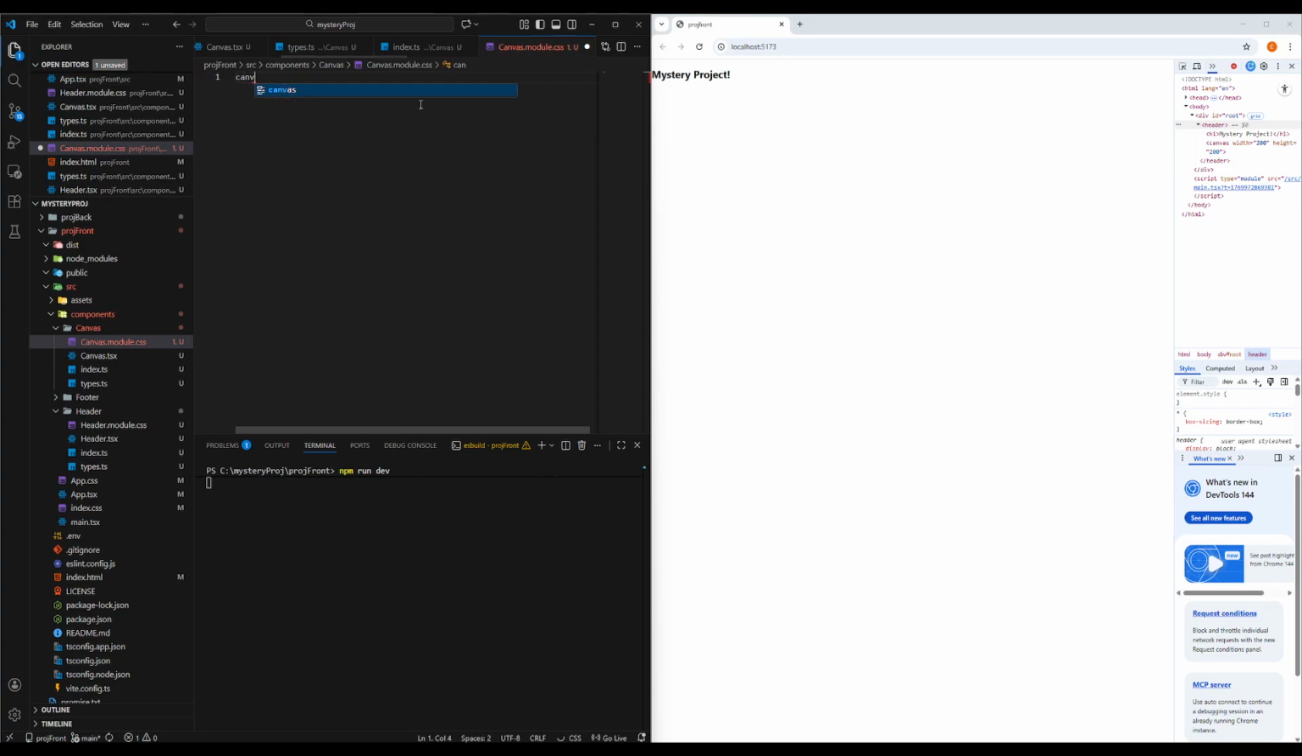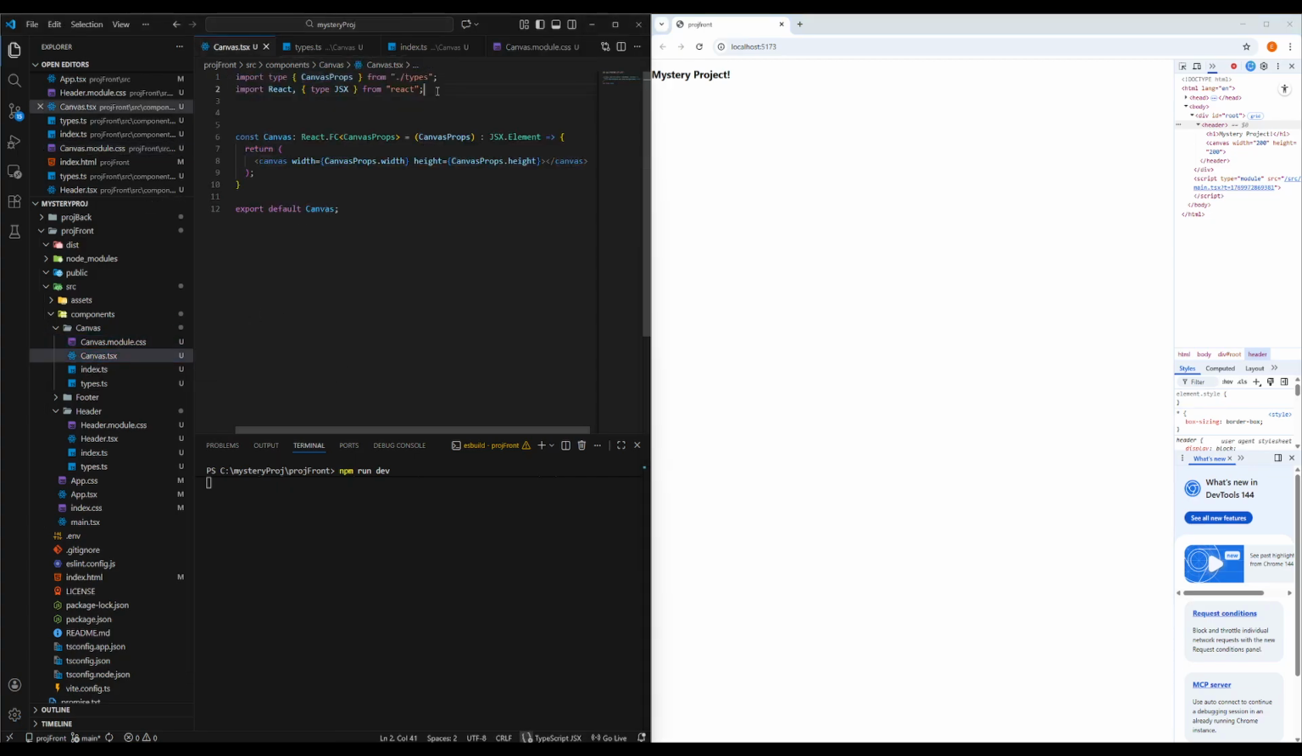We say canvas, and background color red, just to check that it works. No, it doesn't. What, you want everything simple? No, we need to do this.